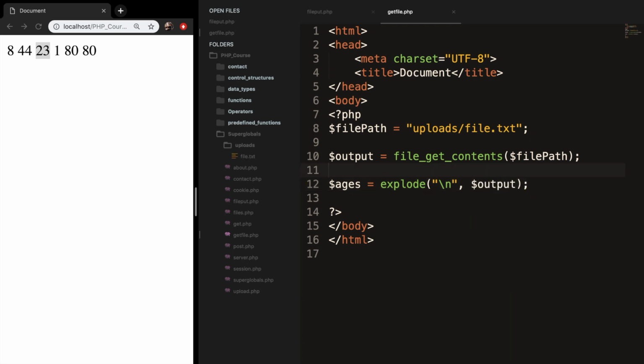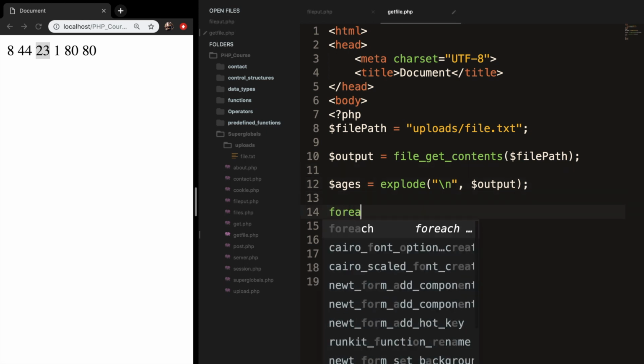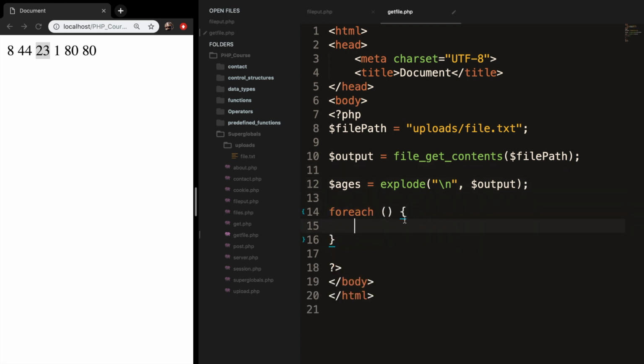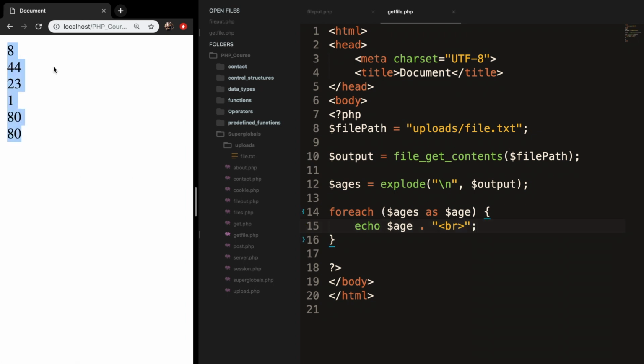Let's save it, and let's create a foreach loop. And what we want to foreach is, well, through our array right now, ages, as one age. So let's echo out age and concatenate it with a break, save it, refresh it, and the output is what we actually want. And in the last episode, I said that I want to calculate the average age.